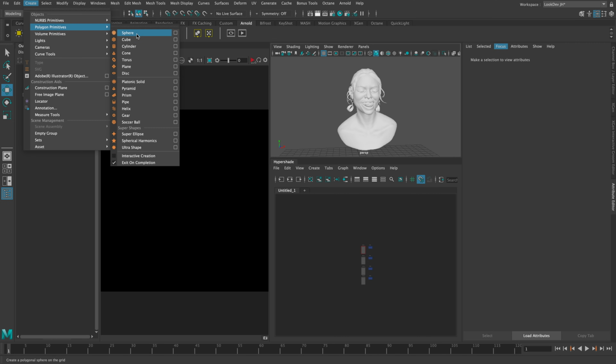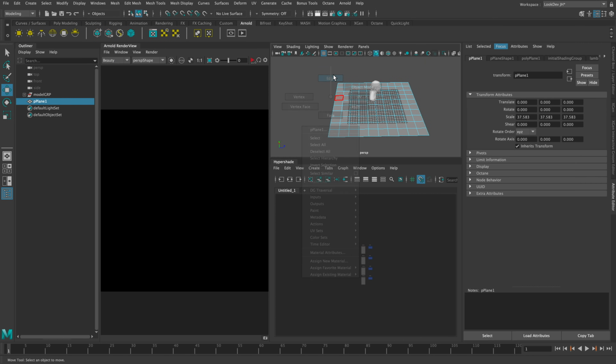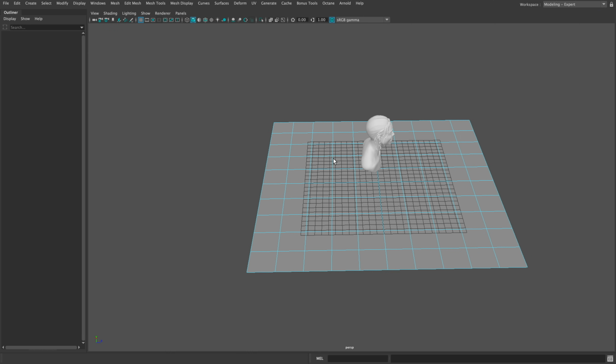So this is a cool thing that you can do for all kinds of different renders. Let's just grab a plane here. I'm going to scale this up. I'm going to go to edge mode. Why don't I just full screen this? We don't have to do this right now. Let's go modeling expert so you guys can see, okay?